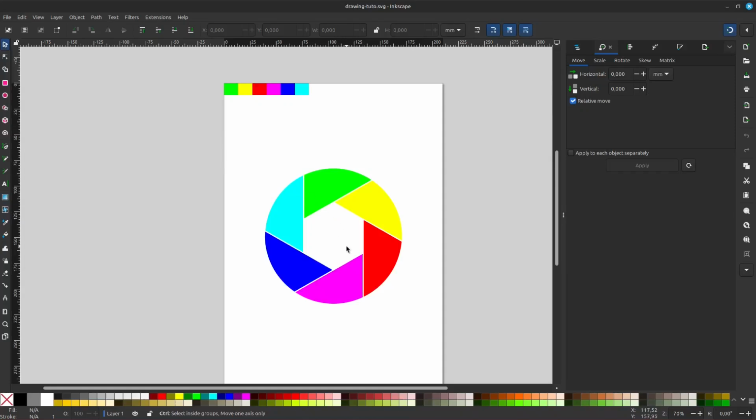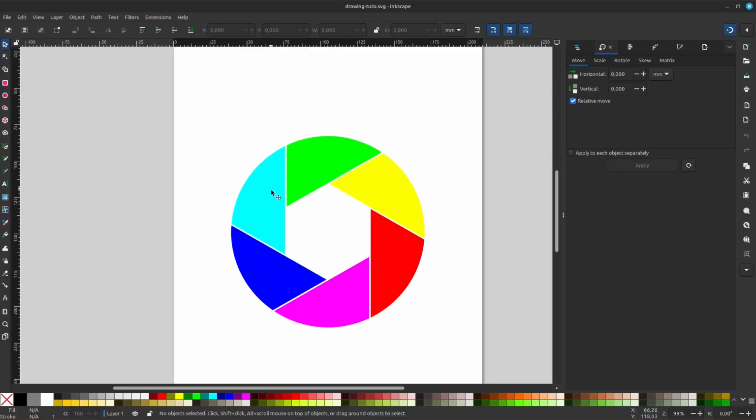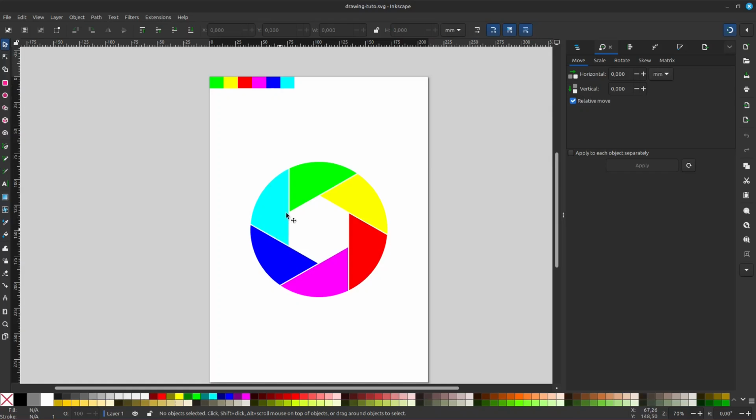Hello everyone, this is NAI here, and in today's tutorial I will teach you how to create this photography logo in Inkscape. I will add the color code in the description below so that you can follow along with me.